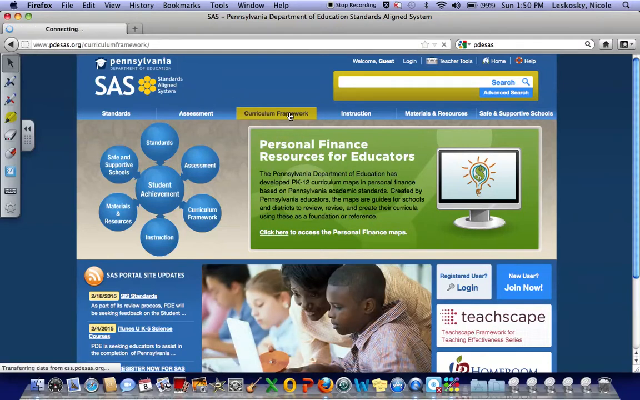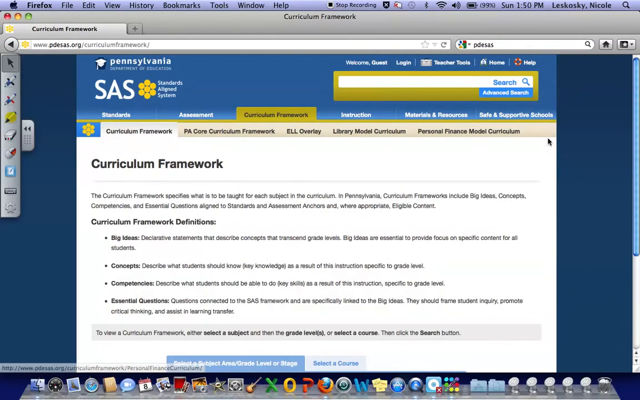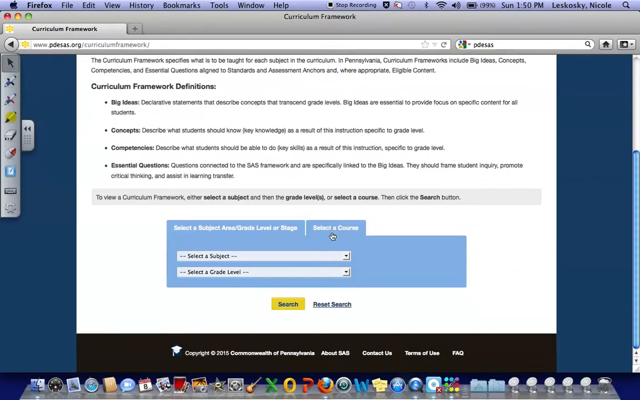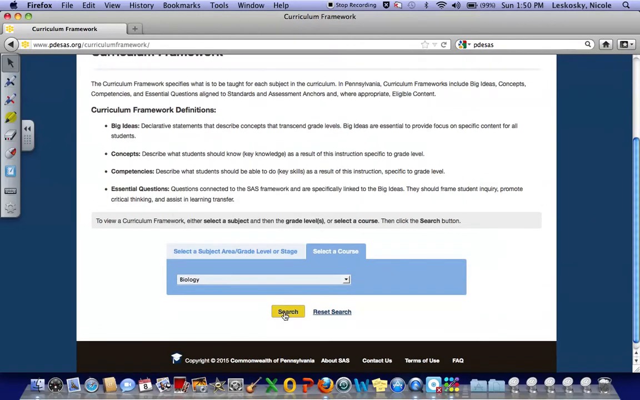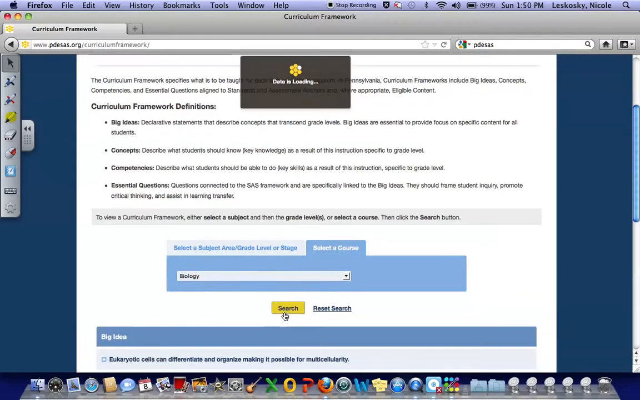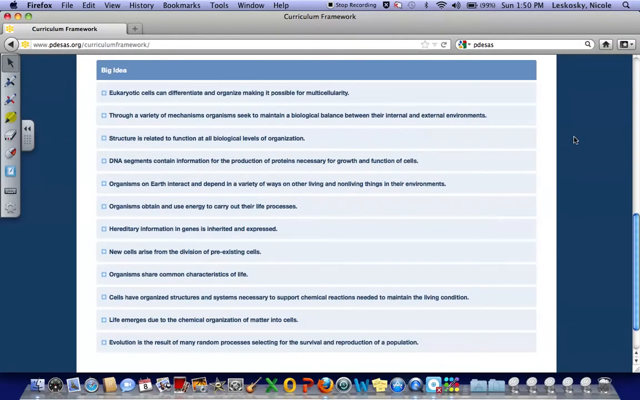If you're ever interested in what you need to know for the Keystone, you can go to this website called Curriculum Framework. And from there, you would come down to a course and you would select biology. And then it will give you all of the main ideas that are going to be tested on the Keystone.